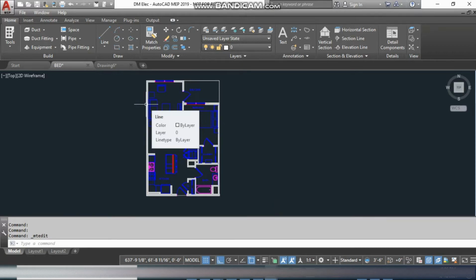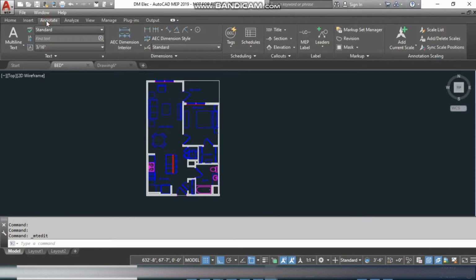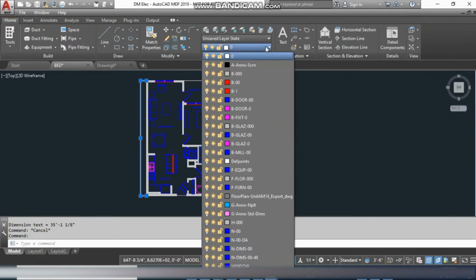the floor plan. Go to the annotate tab, click on the dimension, click this corner, enter. So dimension there.